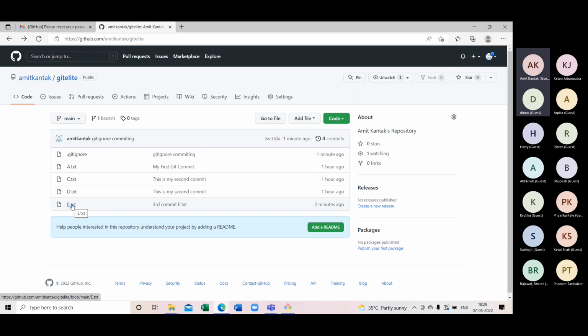You should see this one has come. Four commits, and a new file got added, right? So everything, yes, you can see. Four commits. Now, if you see, your e.txt is two minutes ago, right?